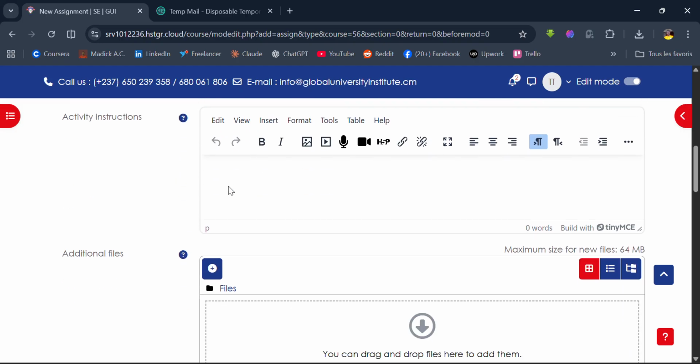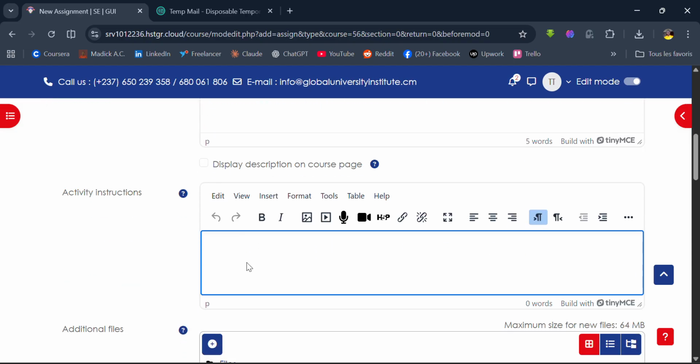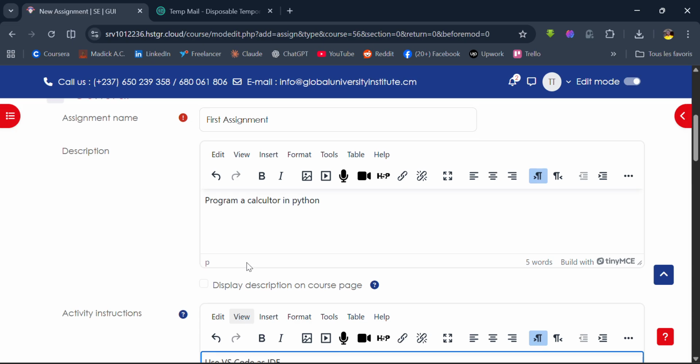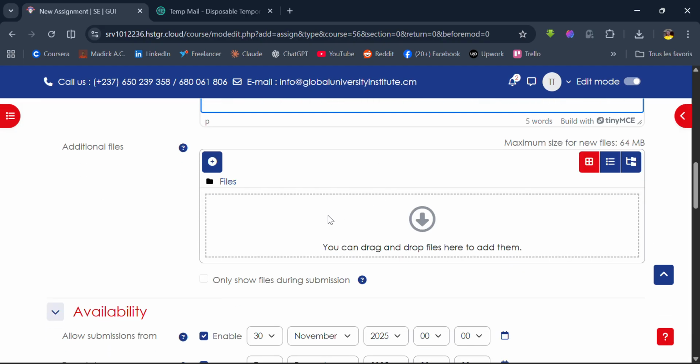Okay, you can give instructions. You can describe the assignment, what is supposed to be done, the different instructions. Use VS Code as IDE. Feel free to add images to style the description and the activity instruction as it pleases you. Add content if you want to add videos or audio for instruction and description. Feel free to do that. And you can add additional files.